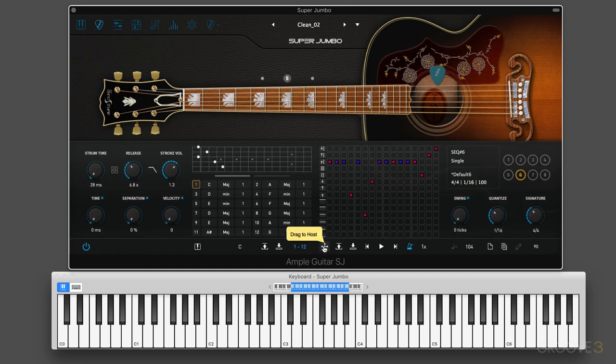We can drag this into the DAW if we want to work on the trigger notes and all the associated MIDI notes that are being used to operate the strumming patterns. We can control them within the DAW. And the way this works is we use different areas in the range of the keyboard to trigger different functions.